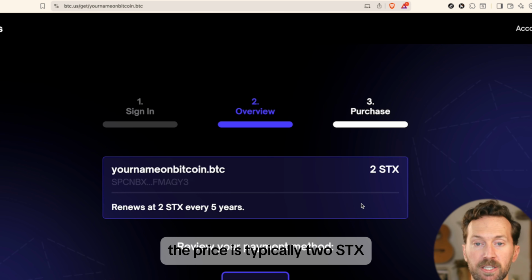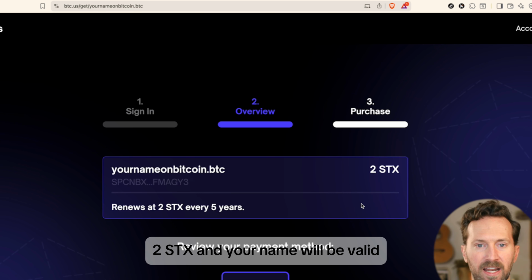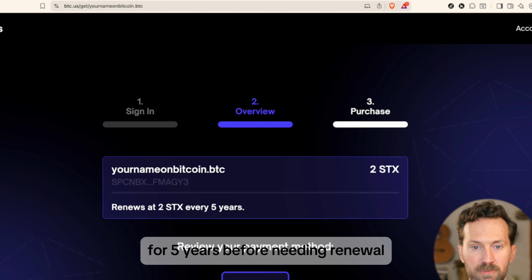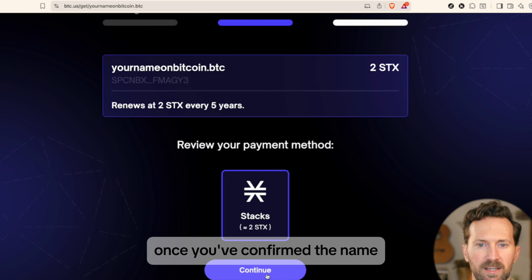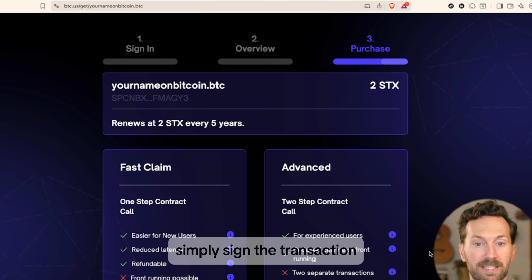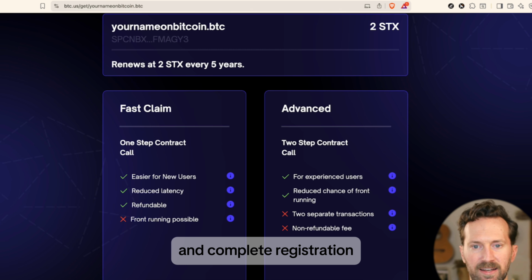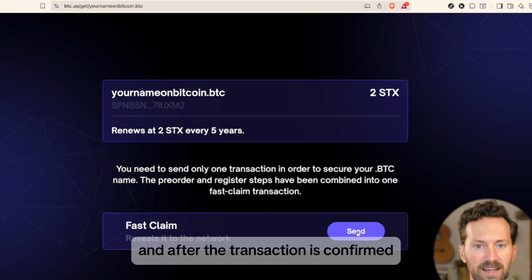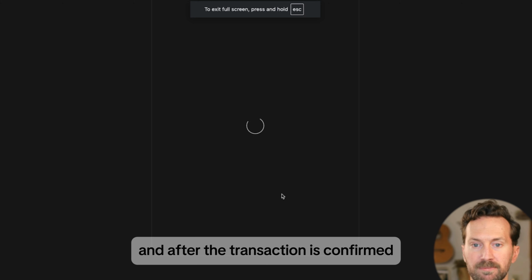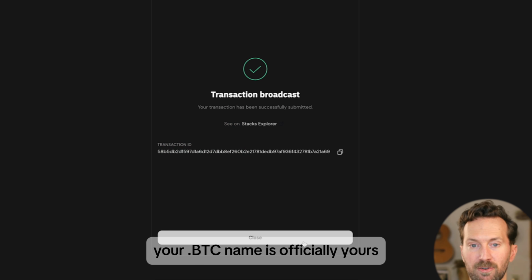The price is typically two Stacks, or 2 STX, and your name will be valid for 5 years before needing renewal. Once you've confirmed the name, simply sign the transaction and complete registration. And after the transaction is confirmed, your .BTC name is officially yours.